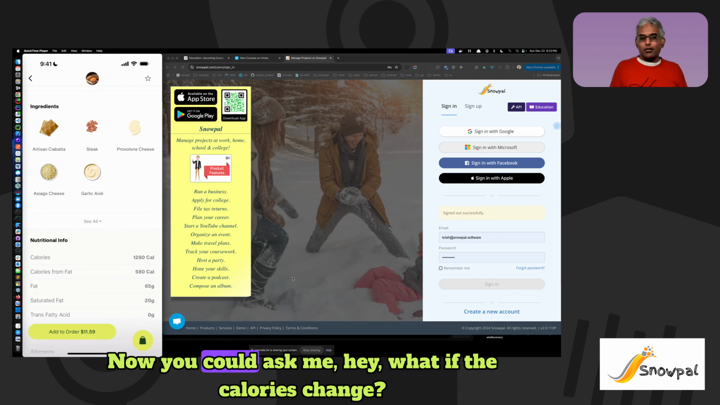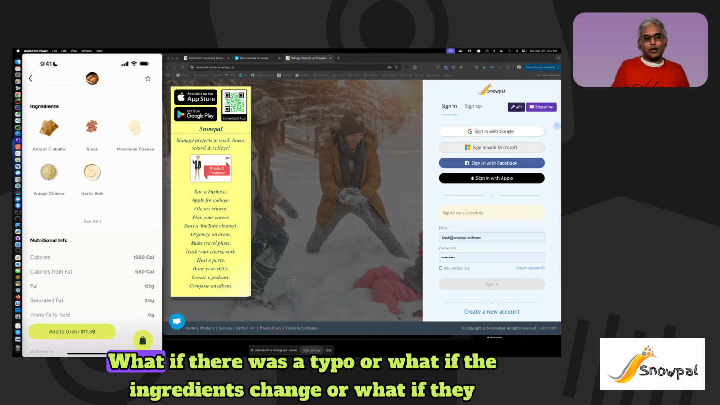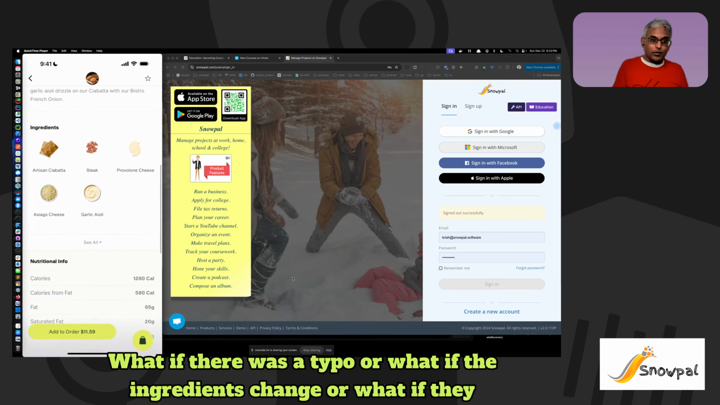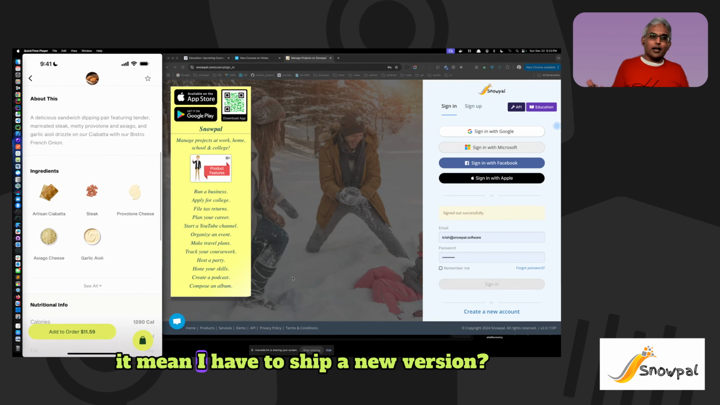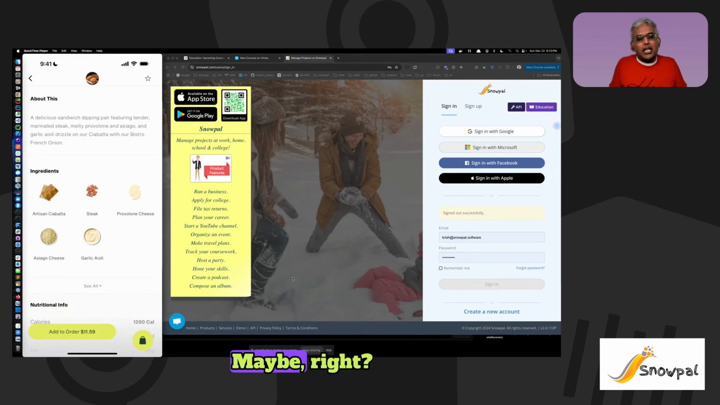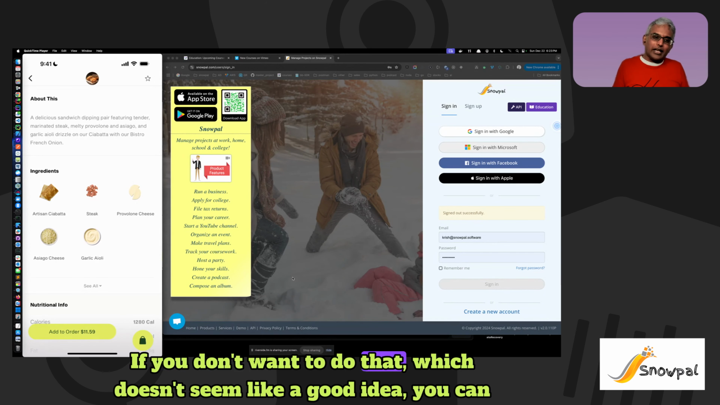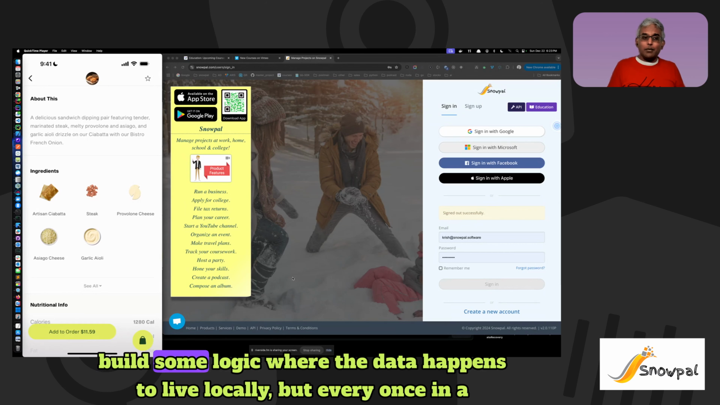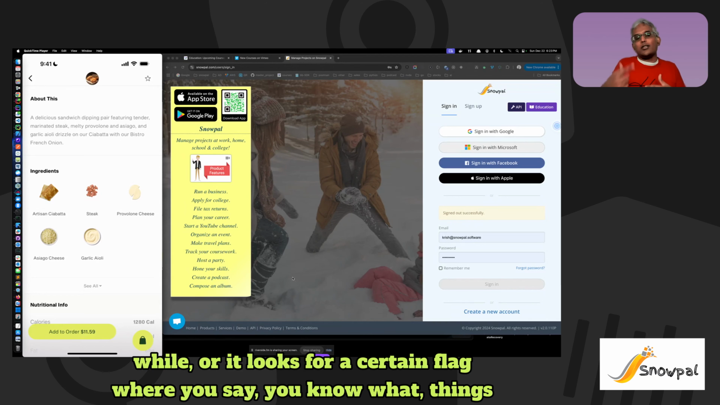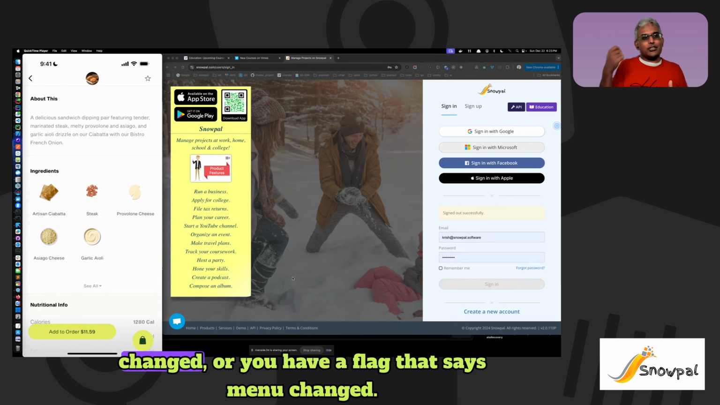Now, you could ask me, hey, what if the calories change? What if there was a typo? Or what if the ingredients change? Or what if they change the recipe? Does it mean I have to ship a new version? Maybe, right? But maybe not. If you don't want to do that, which doesn't seem like a good idea, you can build some logic where the data happens to live locally, but every once in a while, or it looks for a certain flag where you say, you know what, things changed, or you have a flag that says menu changed.